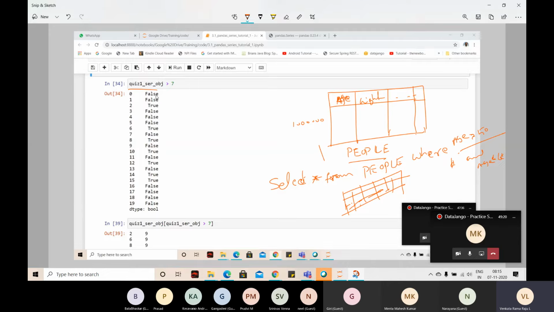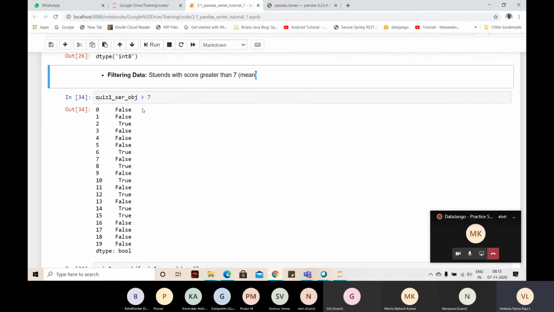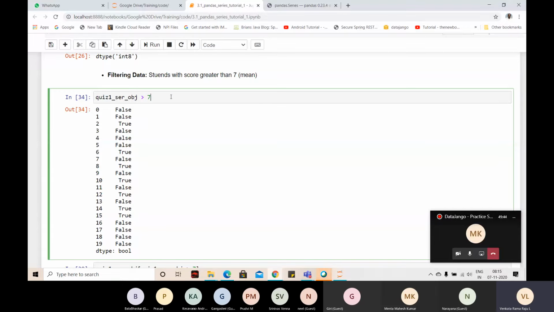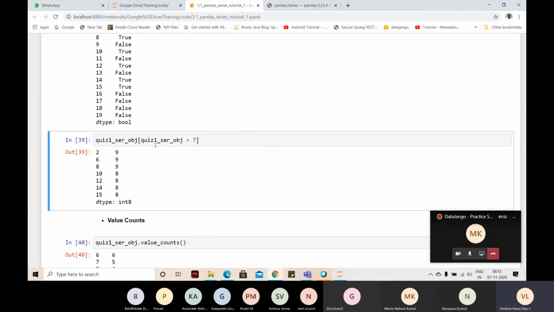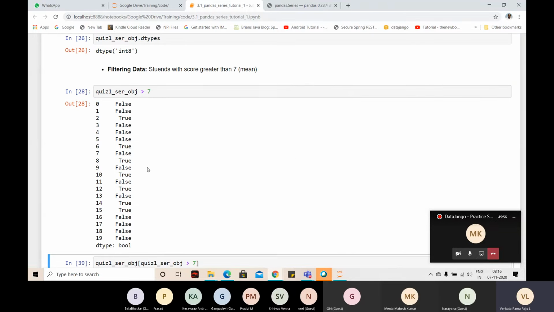And this series object is already present in memory. It is not saved on disk. When you load the data, it comes into memory. Whatever data we are using is quiz data. In the quiz, I wanted to see only the people who have got more than 7. So when I applied this greater than symbol on the series object, I've got trues and falses here. What is that saying? At second index it is true, more than 7.